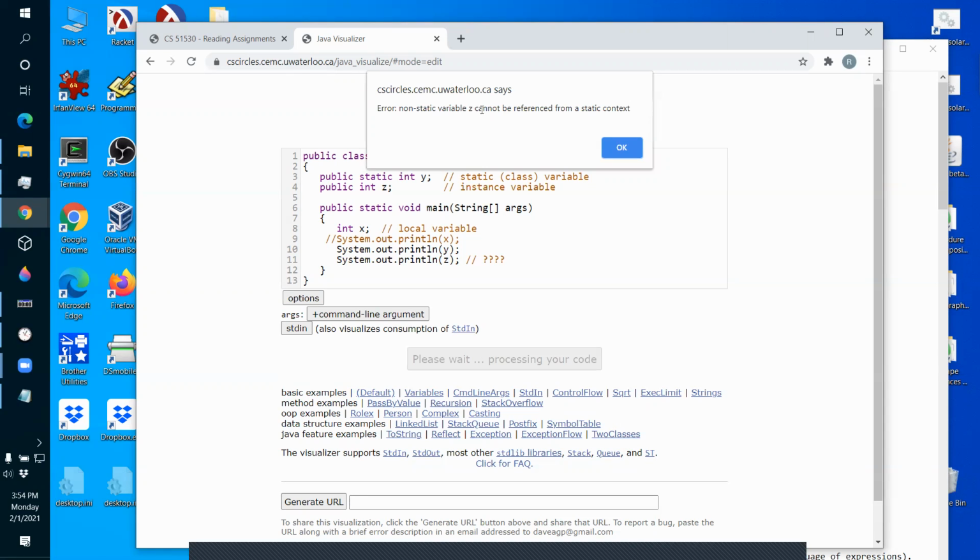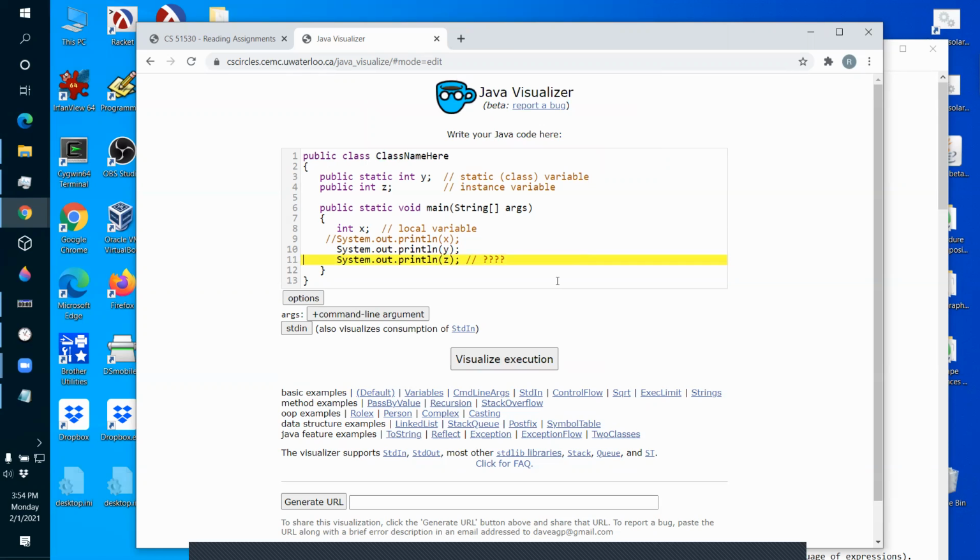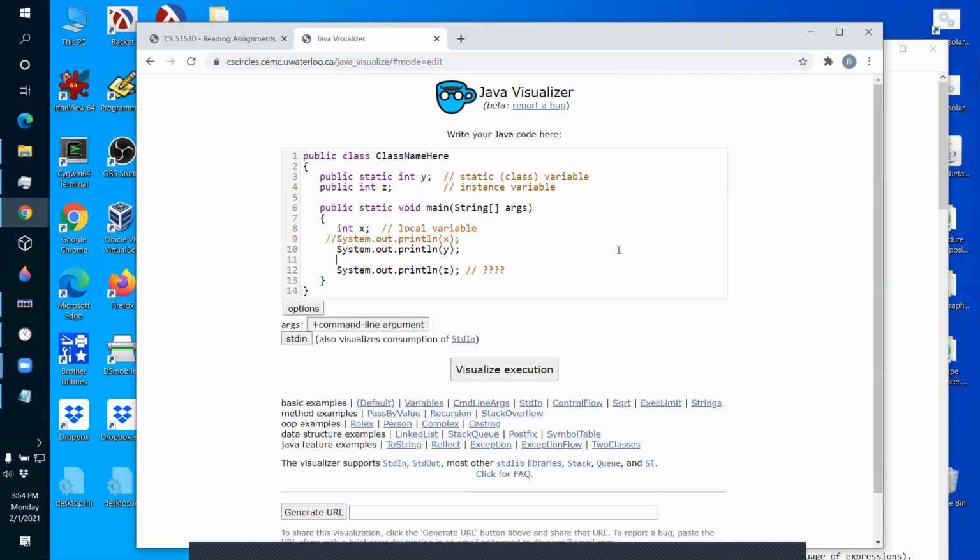Non-static variable Z cannot be referenced in a static context. What does that mean? How do I get a Z? How do I get there to be a Z in my program? Oh, class name here. So what am I doing?